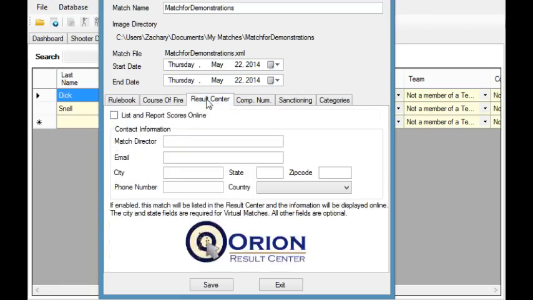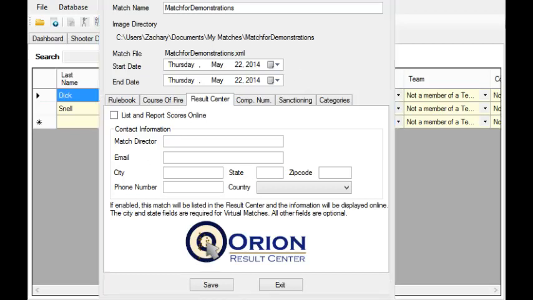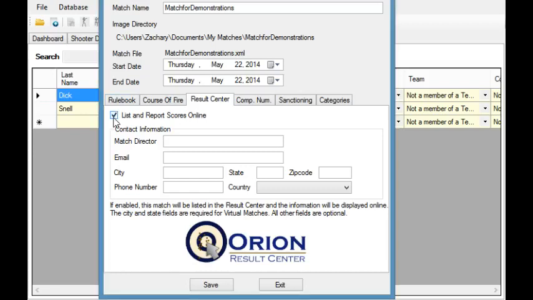The next section is Results Center. Results Center is a powerful tool in Orion that allows you to automatically post scores on the internet. Results Center is a complimentary service provided to every Orion user. If you have activated Results Center, we will cover this in another video, clicking List and Report Scores Online will tell Orion to upload results to your Results Center page. This feature is entirely optional.